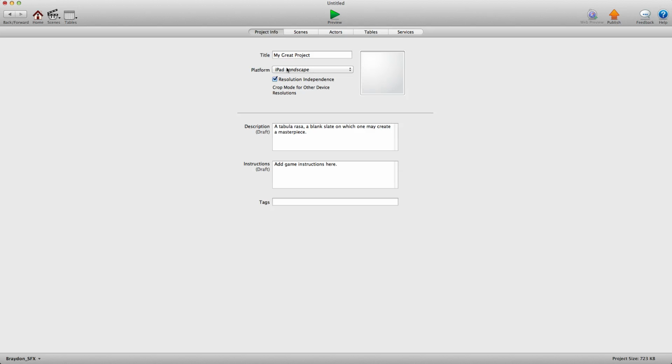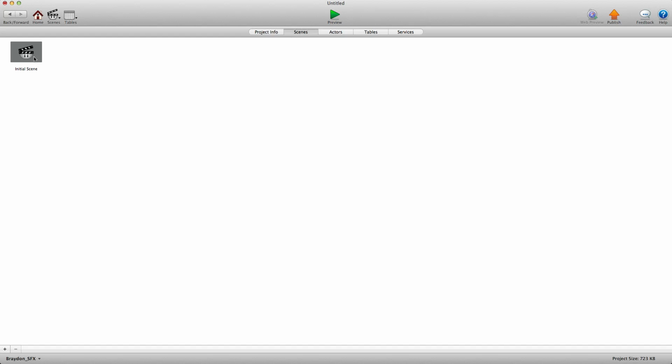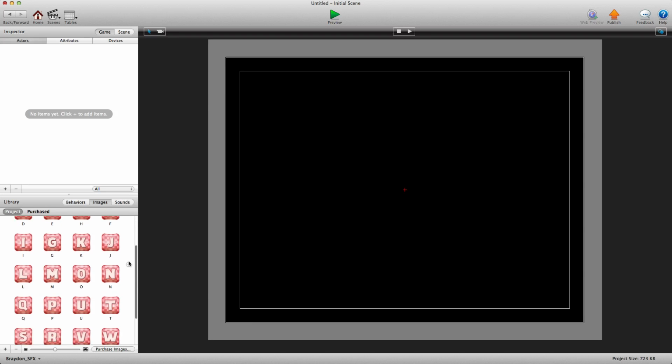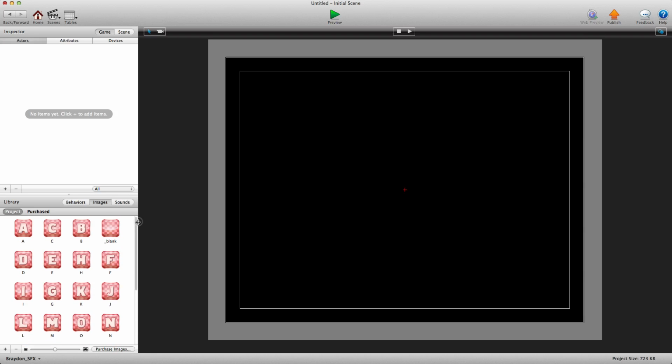I've created an iPad landscape project. It doesn't matter which platform you want to build your demo on or import it into your game, but I just chose iPad because it's larger and easier to follow for a demo. So I'm going to go into the Scenes tab and into the initial scene. Now you'll notice I have a lot of art already imported into this project.